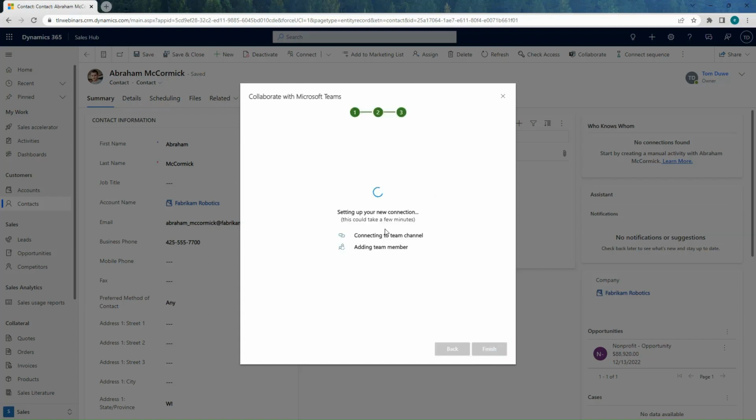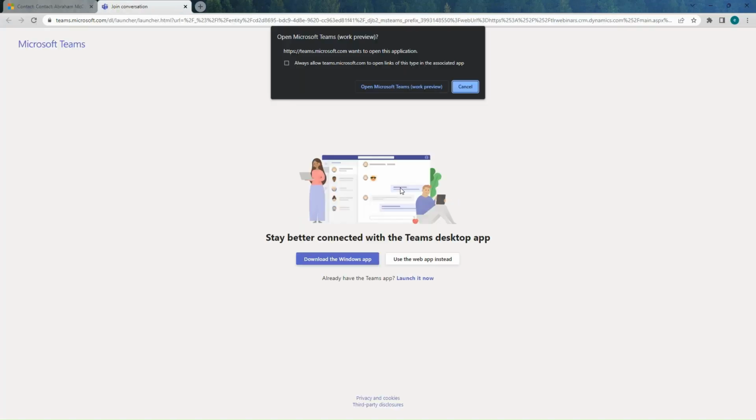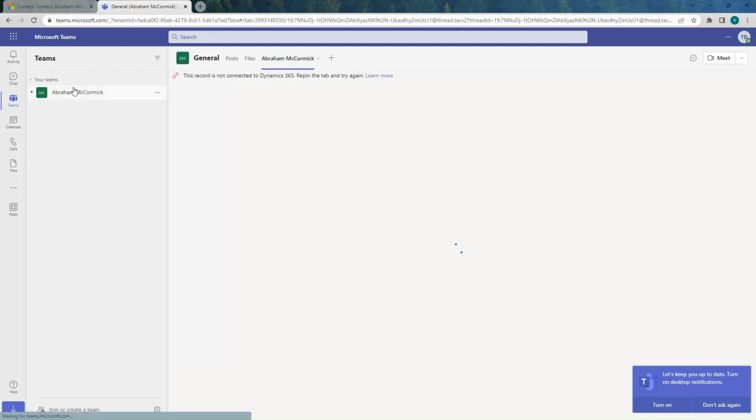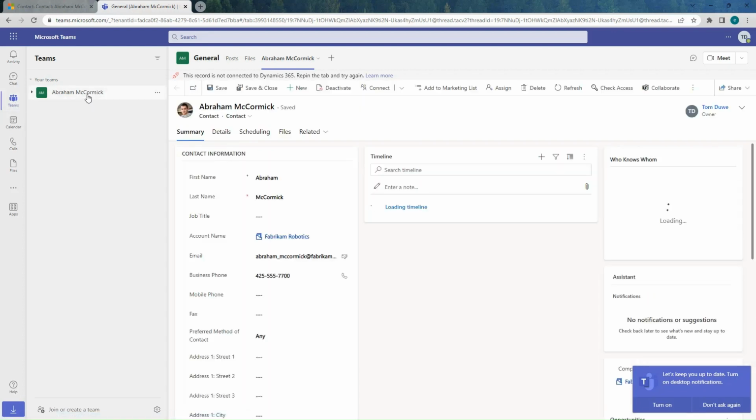What this is going to do now is create the connection between Dynamics 365 and Microsoft Teams and connect the data from Dynamics 365 to that team inside of Microsoft Teams. Now you'll notice that I am going to be using the web app of Microsoft Teams here. But once that connection has been made between Dynamics 365 and Microsoft Teams, you're going to see in the Teams portion of Microsoft Teams, there is that team that has been created.